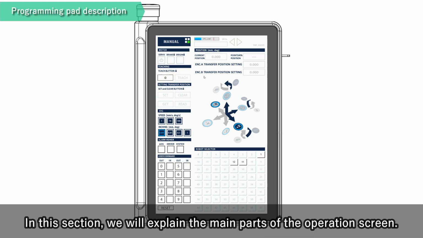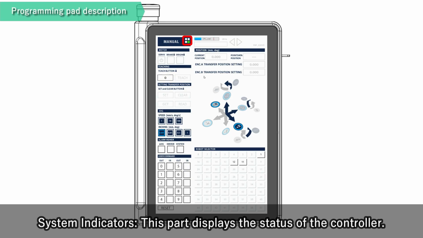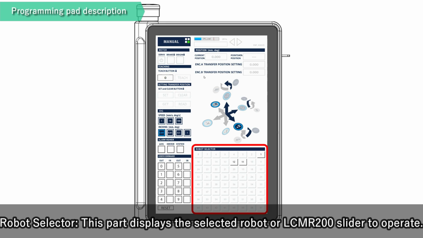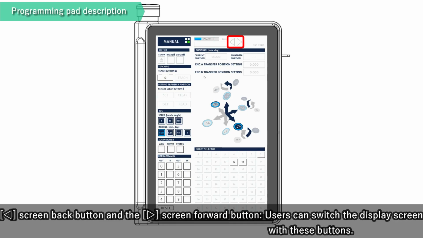In this section, we will explain the main parts of the operation screen. Mode displays the current mode. System indicators display the status of the controller. Users can select the robot or LCMR200 slider to operate in Robot Selector. Robot name displays the operating robot name or LCMR200 slider ID. Users can switch the display screen with screen back button and screen forward button.